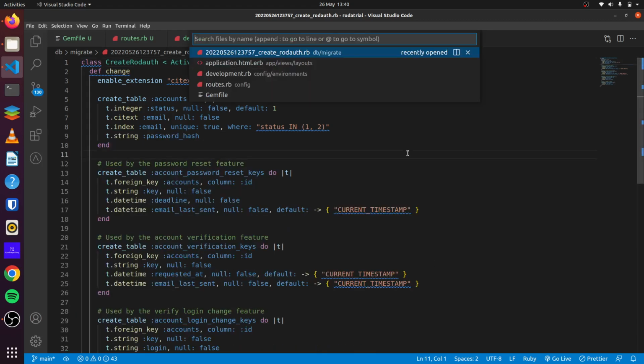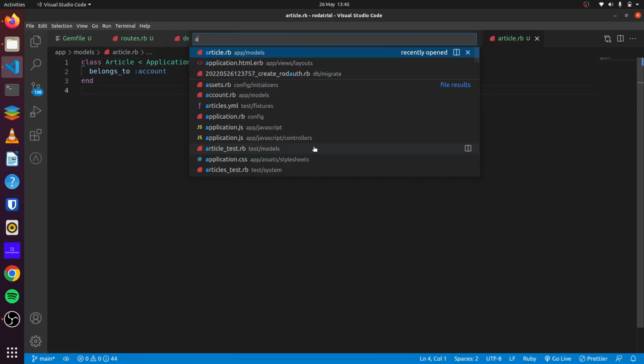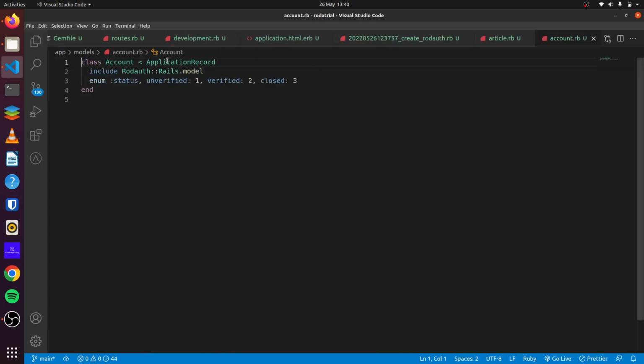So if you go to article, you can see it belongs to account. And Rodauth also has generated this for us. You can see it also provides us with email, so status, when verified, and closed. Let's also add has_many articles.